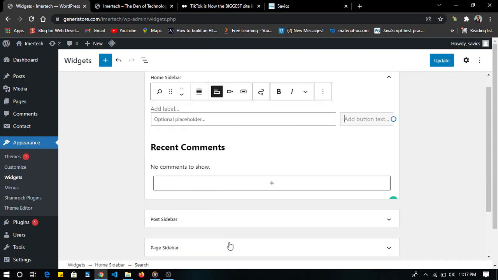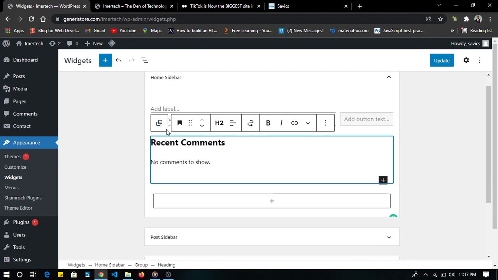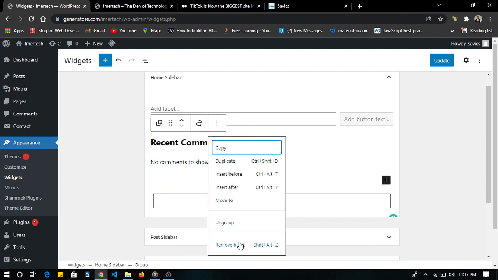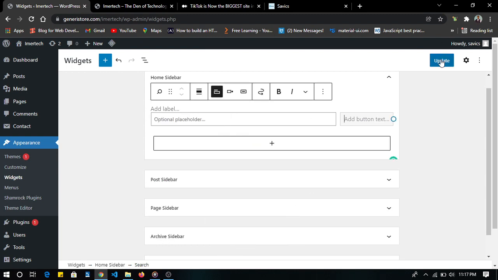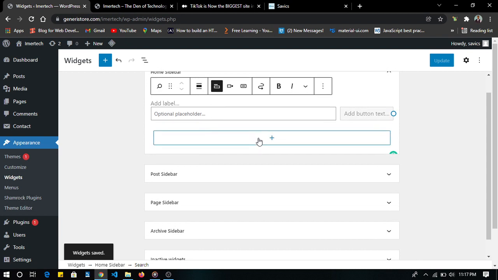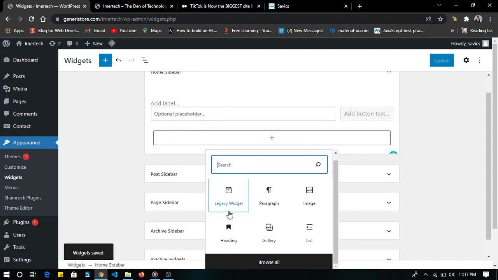Remove block. Go ahead and remove recent comments. Remove block. Then your updates. Alright, it is updated. Now what do we do? We add. And what do we want to add here?